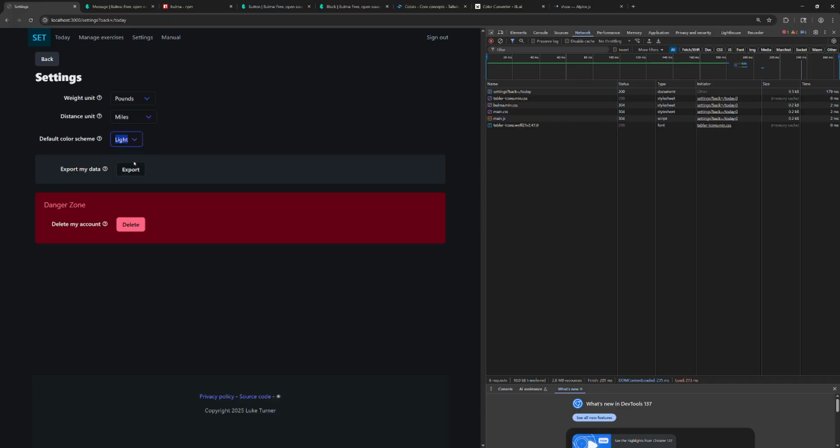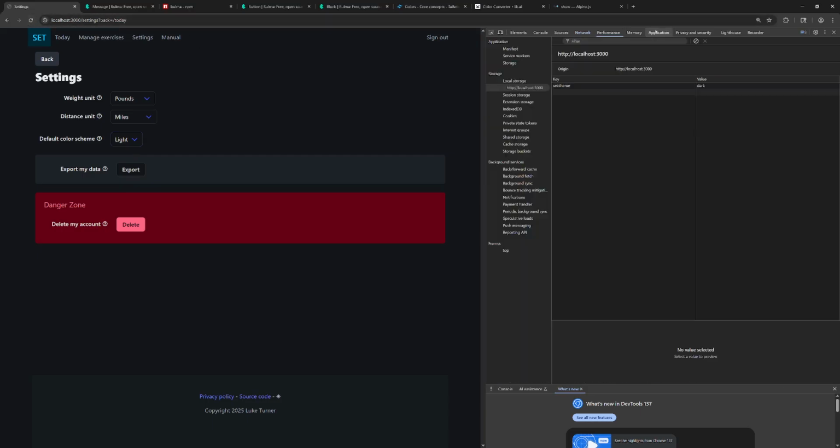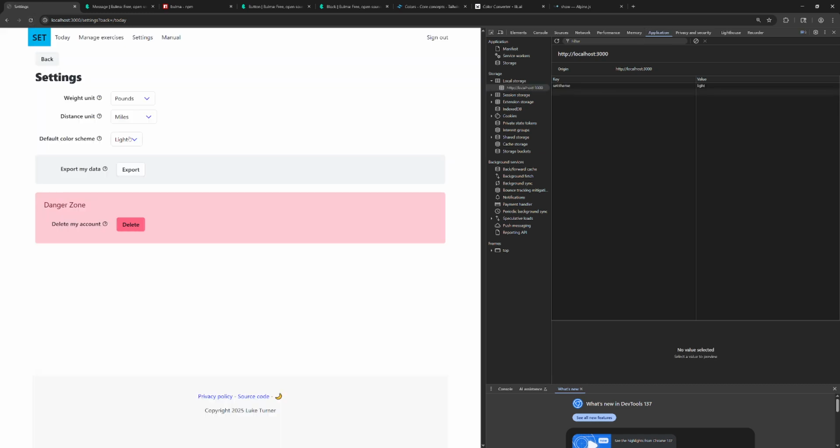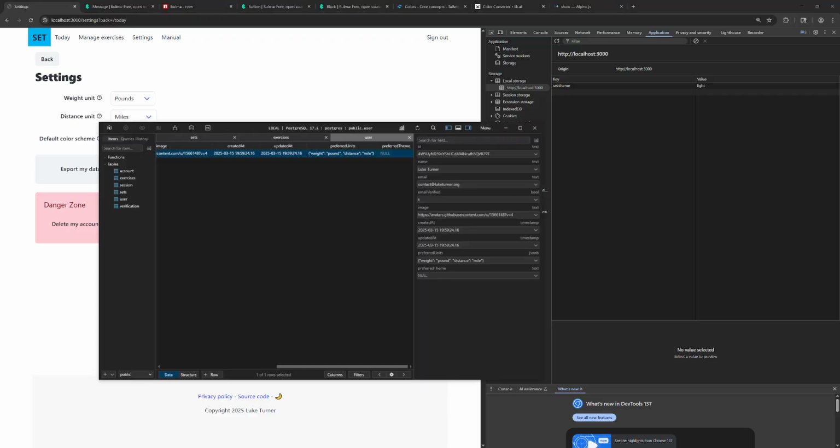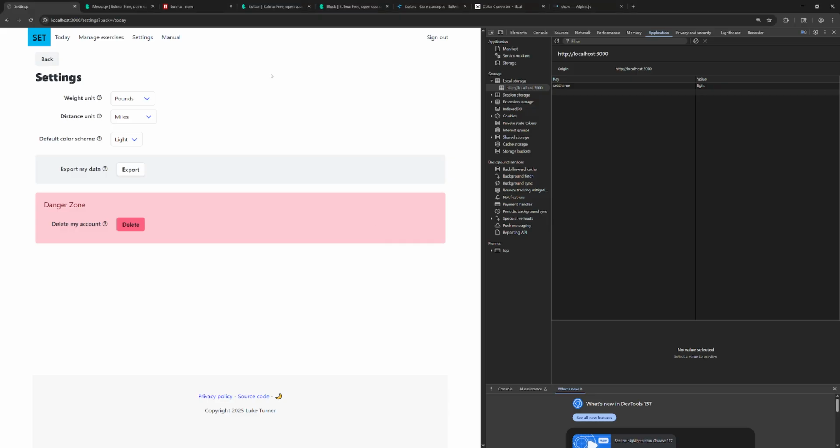If I do set it to light and refresh and delete this and refresh again, okay, it's light. And that should have set it in the database too, right? Yeah. And if I were to delete this again and refresh the page again, it's defaulting to empty. Okay, that's fine.